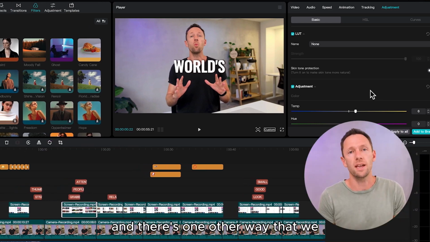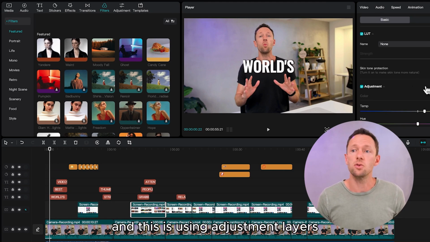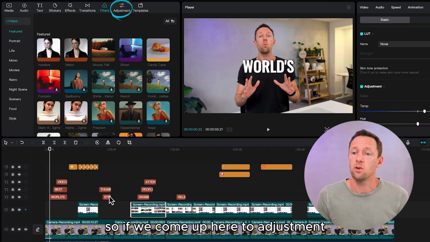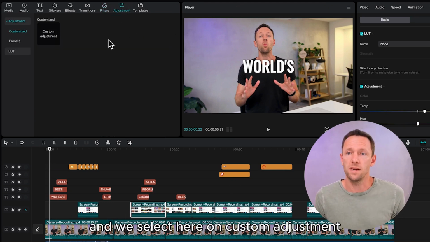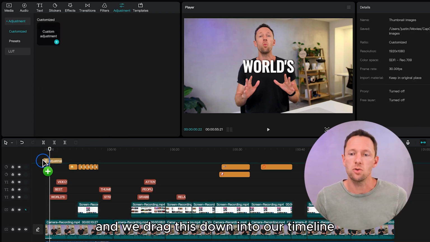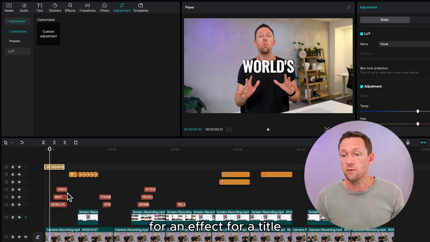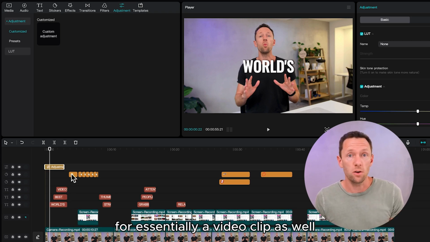Now there's one other way that we can actually apply these color adjustments to our projects too, and this is using adjustment layers. So if we come up here to adjustment and we select here on custom adjustment and we drag this down into our timeline, so this shows up exactly the same as we could for an effect, for a title, for essentially a video clip as well.